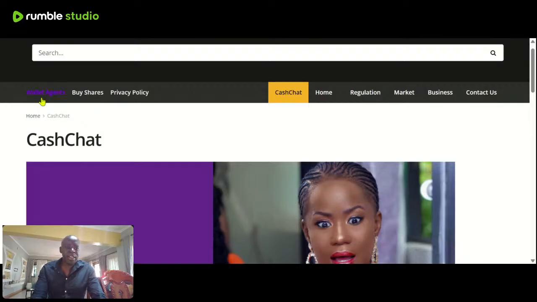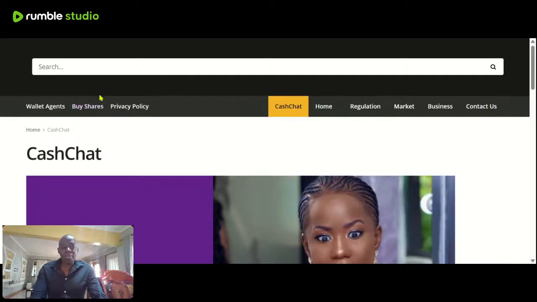It's for wallet agents. Now the second button is where you go to buy shares, unlisted shares, to buy equity in the system. But you must be a member of the Cashchat community to qualify to own shares in the company. Now, these shares, like I told you, are referred to as unlisted shares and also private equity. Sometimes that's how they are referred to. And then the third button is about the privacy policy. So you can go and read about the privacy policy of the platform.